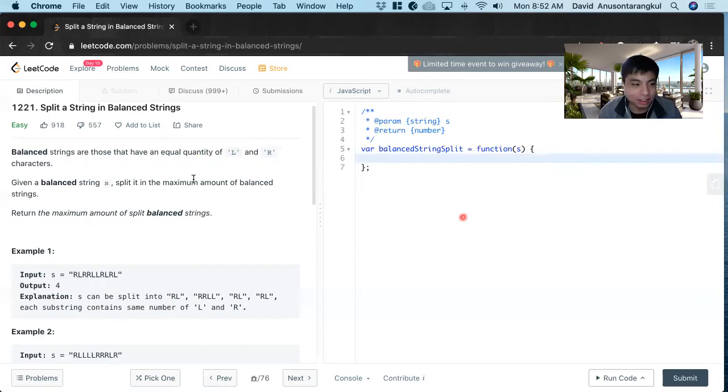Hi, my name's David. Today we're going to do number 1221, split a string in balanced strings. This is an easy level problem on LeetCode, and we're going to solve it in JavaScript as the language.